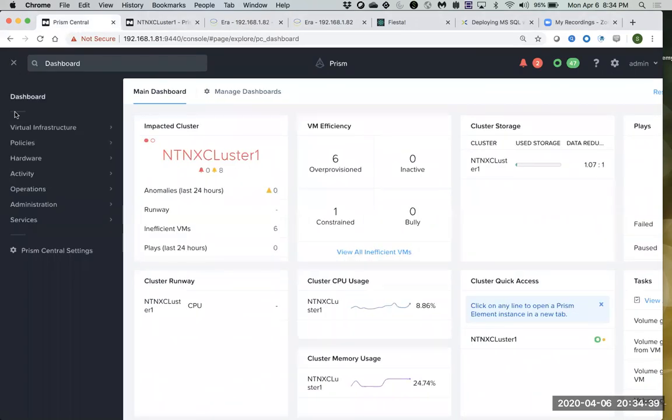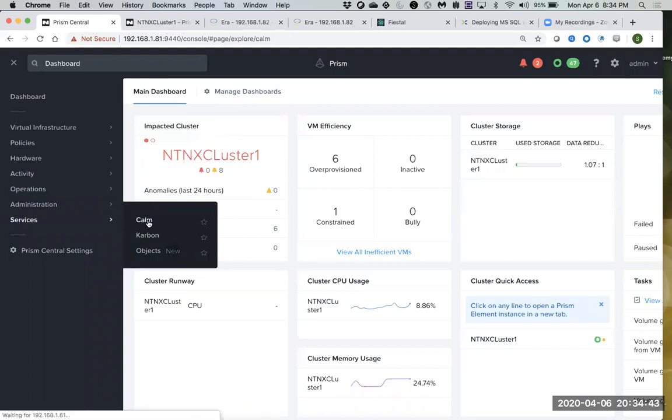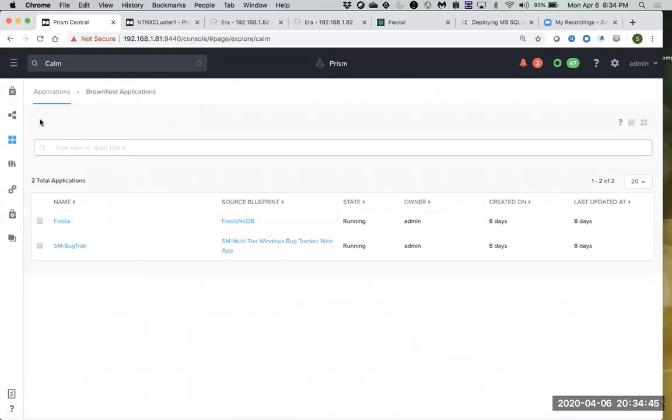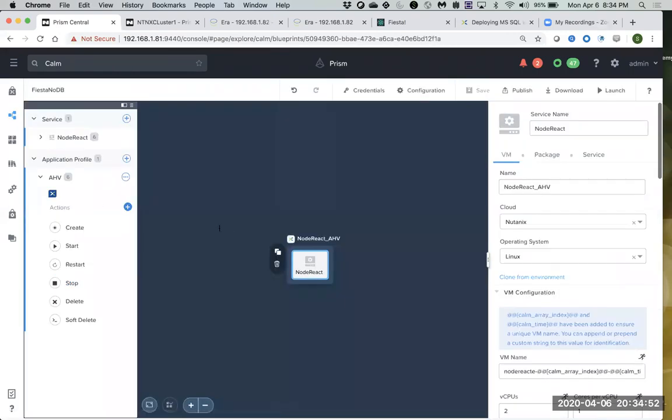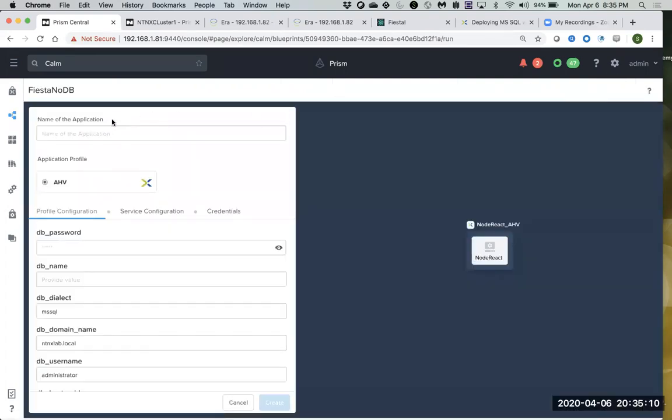But I've jumped into the Prism Central console, and I'm going to launch from Prism Central the Calm technology, and specifically I'm going to go to one of the blueprints that I've previously created for the Fiesta database. This blueprint is simply the instructions on how to automatically deploy a virtual machine and a set of applications. In this case, it's going to be a Linux virtual machine running a web server. And so what I'm simply going to do is launch this blueprint.